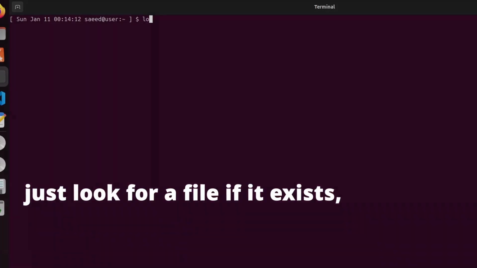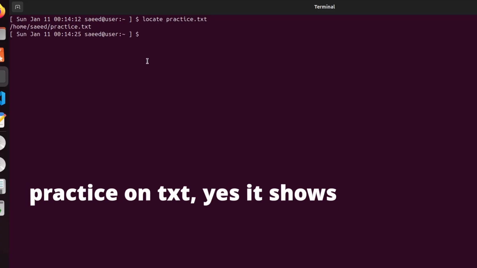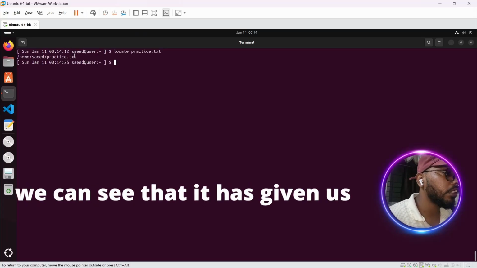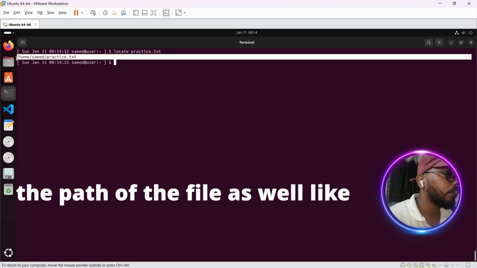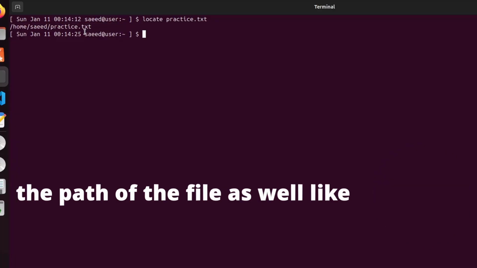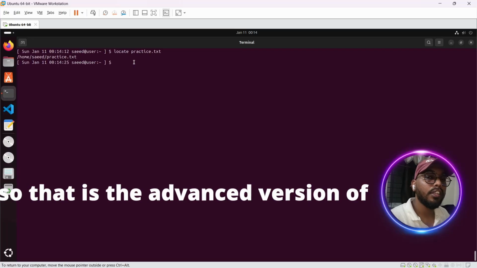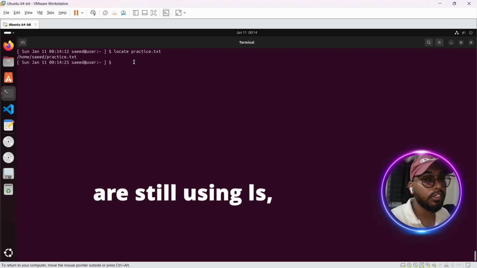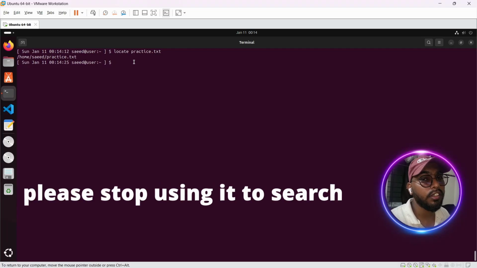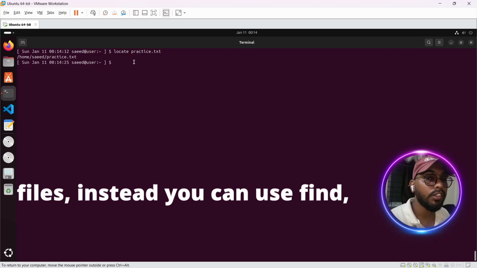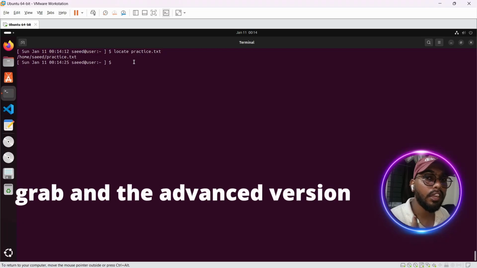Let me just look up a file if it exists, practice.txt. Yes, it shows right in an instant. We can see that it has given us the path of the file as well, where it actually exists. So that is the advanced version of searching your files. So if you are still using ls, please stop using it to search for files. Instead you can use find, grep, and the advanced version, locate.